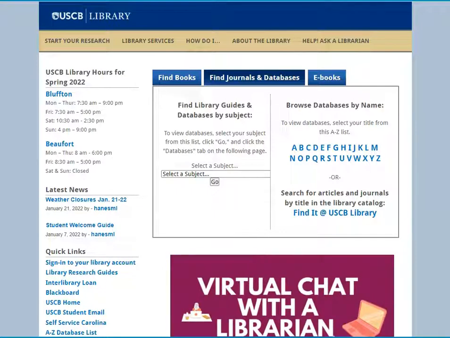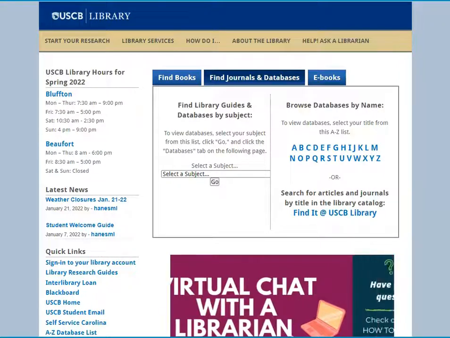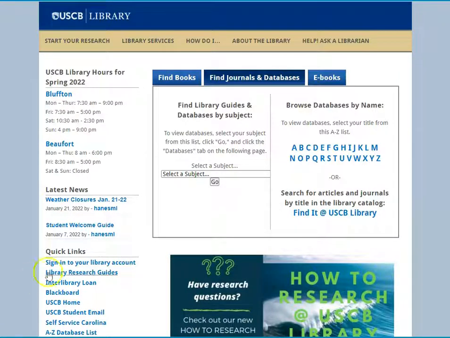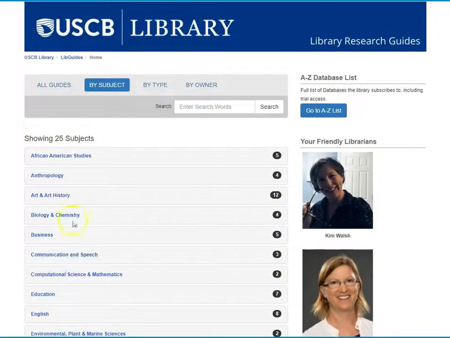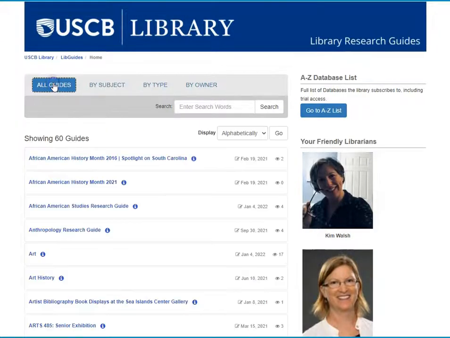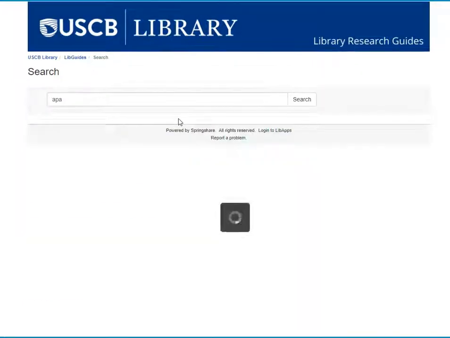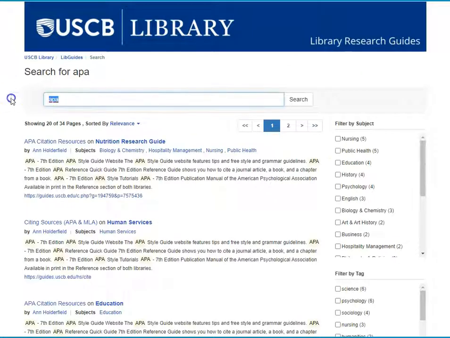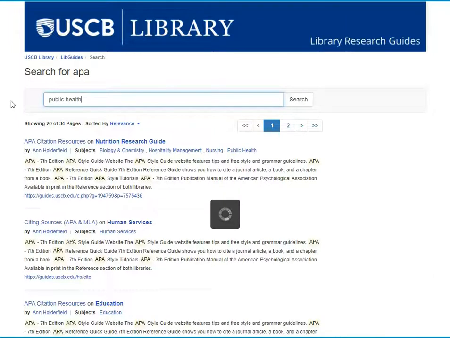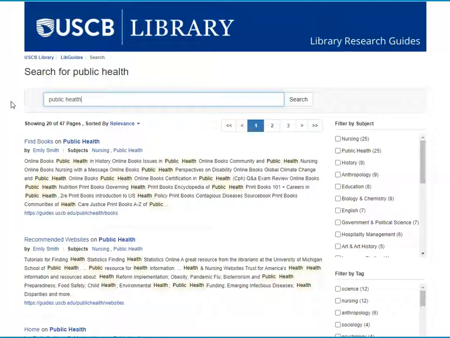Another important resource accessible from the library homepage are the library research guides. You can browse a list of the guides by subject, or you can look through a complete list of research guides. You can also search all guides at the same time in the search bar. The results will show you where your search terms appear in all of our LibGuides.